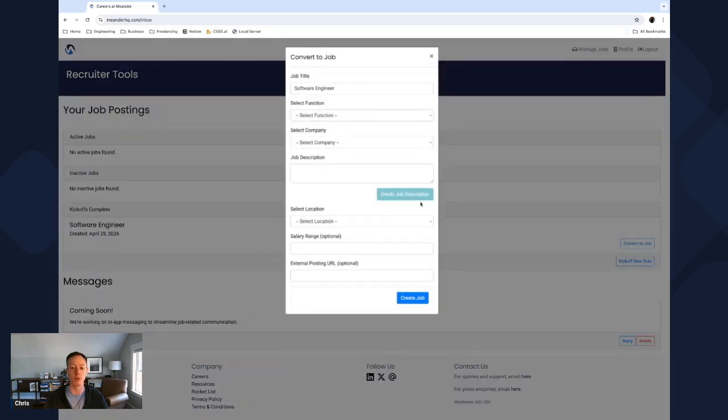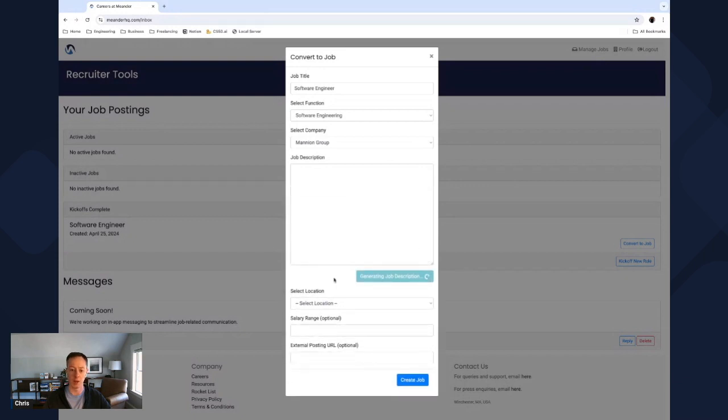And this is the thing that I'm most excited about, which is actually generating the job description. So we'll set the function in this example. So this is a software engineering role. The company is all the companies that I own. There's currently one right now, which is Meander Group. I can write my own job description, or I can click this button, and fingers crossed, we'll get a job description back, which should be relevant based on the kickoff that we did and what the platform knows about the company that we own. And it should come back any second now.